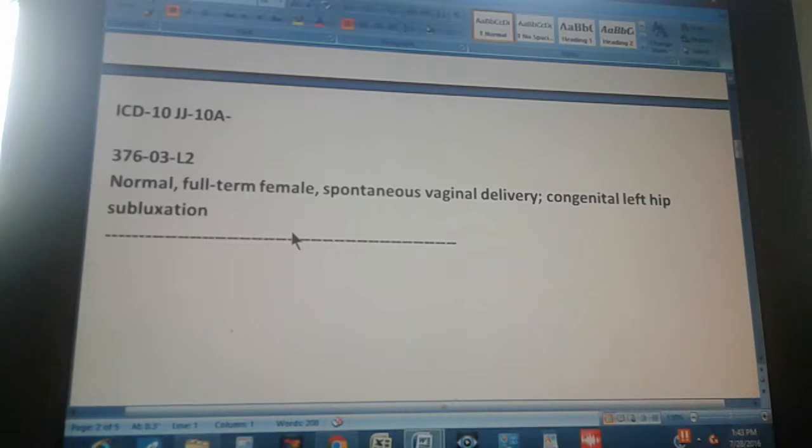1, 2, 3. Okay, there are 2 codes. The first code, for the normal vaginal delivery, is Z38.00, and the second code, for the congenital subluxation, is Q65.32. Okay, you got that? If you got it, congratulations. If you didn't get it, let's give you a couple of tips.